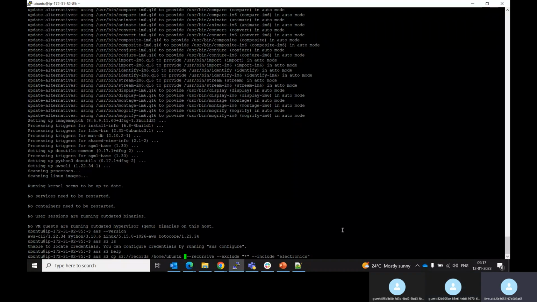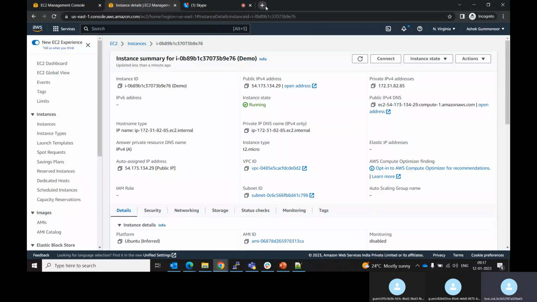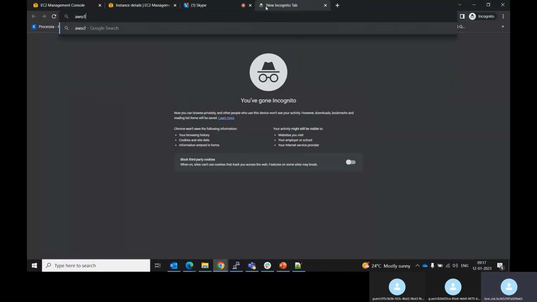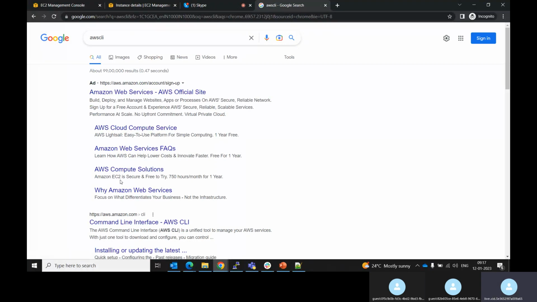Any questions, guys? We can use exclude and include directly, Ashok. Is there any specific command for CLI? We can refer to the documentation. You can search AWS CLI and you will get a lot of documents. Because the golden rule is, always use AWS documents. Always.